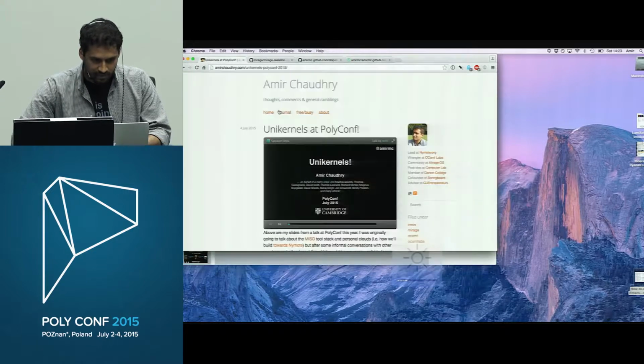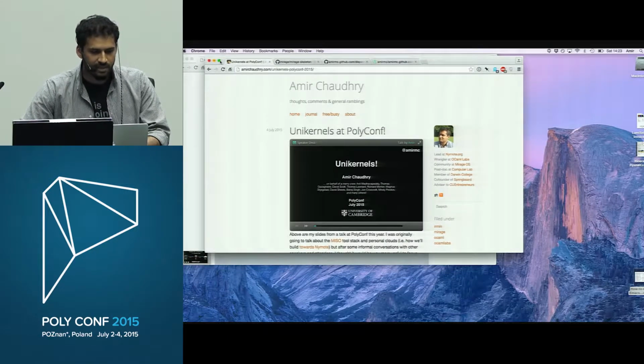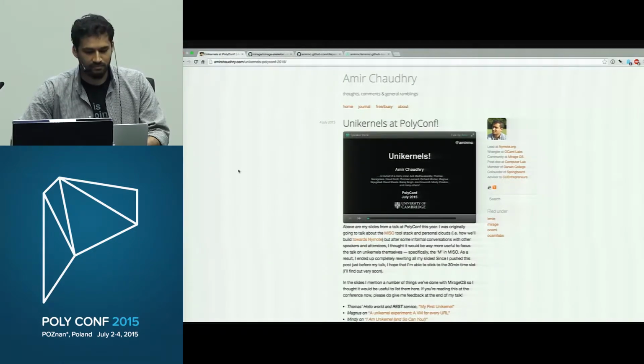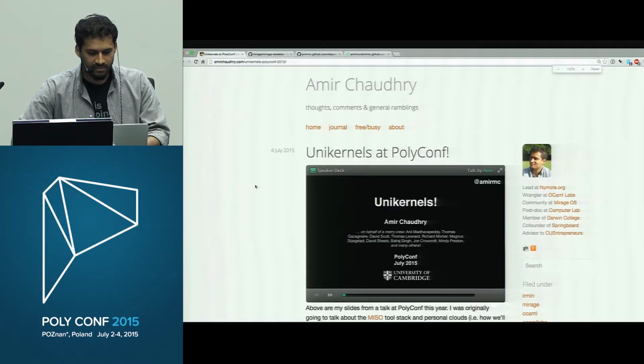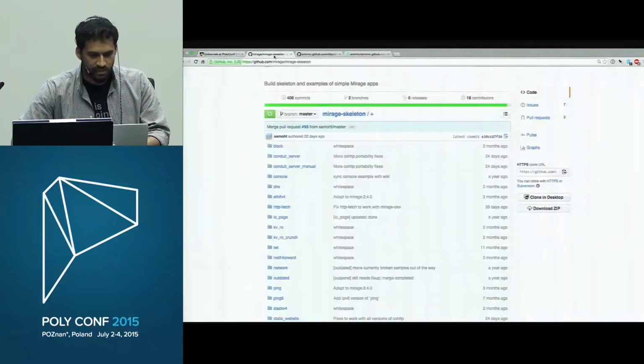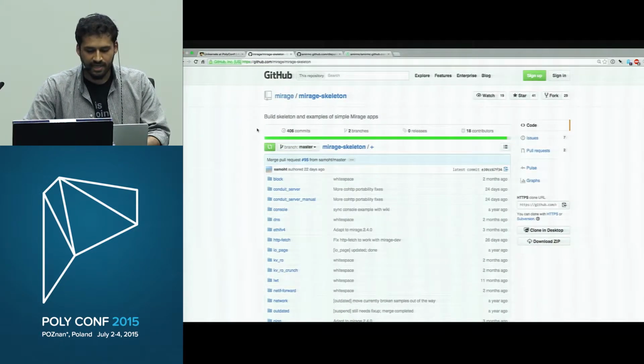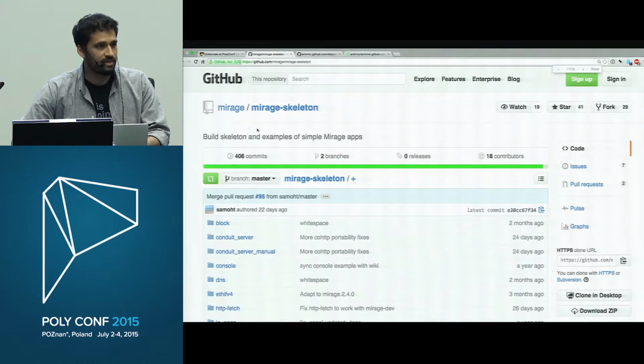So going to here first. This is the post. Just to let you know, you don't actually need to go; all the links are here if you want to follow them. Essentially, we're going to build a static website. We're going to take a Jekyll website and turn it into a Unikernel.